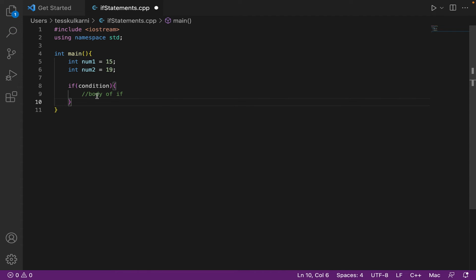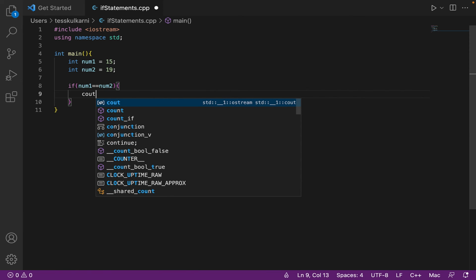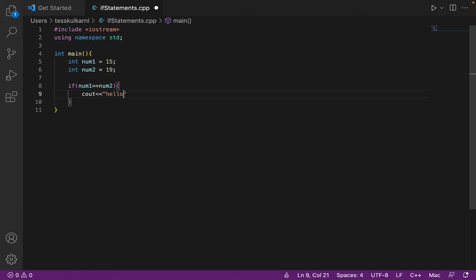So this was the syntax for the if statement that I just showed you. In this case, I want the body of if to be executed only if num1 and num2 are equal to each other. So for the condition, I can write num1 is equal to num2. Now, if this condition is true, I want to print out the statement hello world. So inside the body of if, I can write cout hello world.